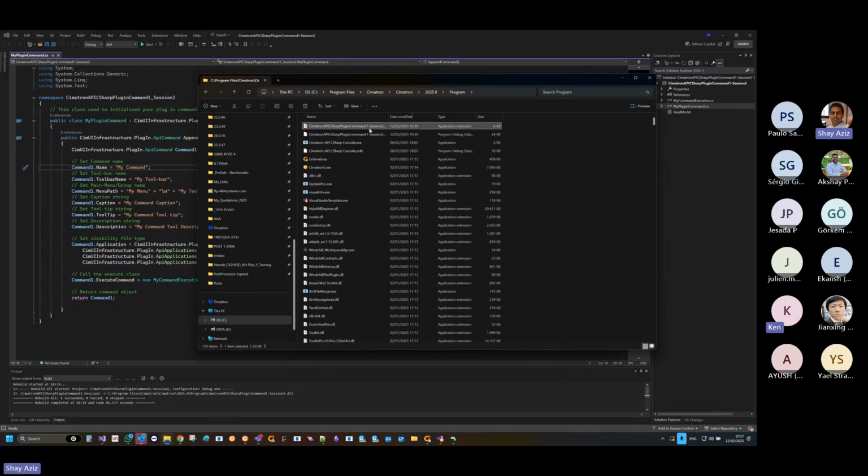Underscore. It is dash, not underscore. Okay, so I should change the name of this DLL. Yes, but it's better to use some kind of complete name, like set handling, maybe the Symmetron API C# plugin command only. Okay.